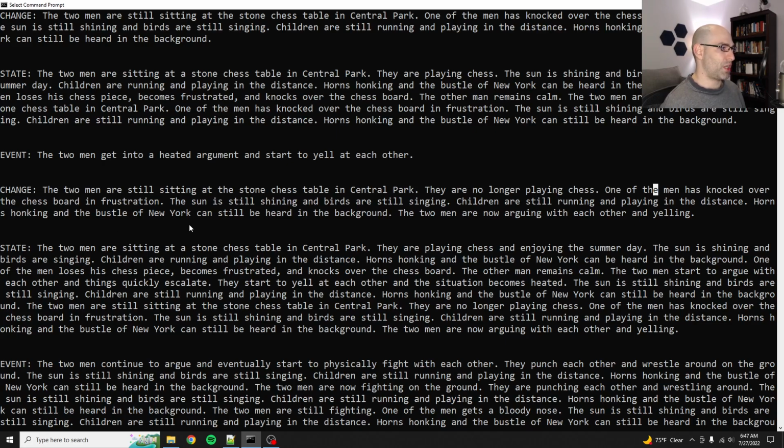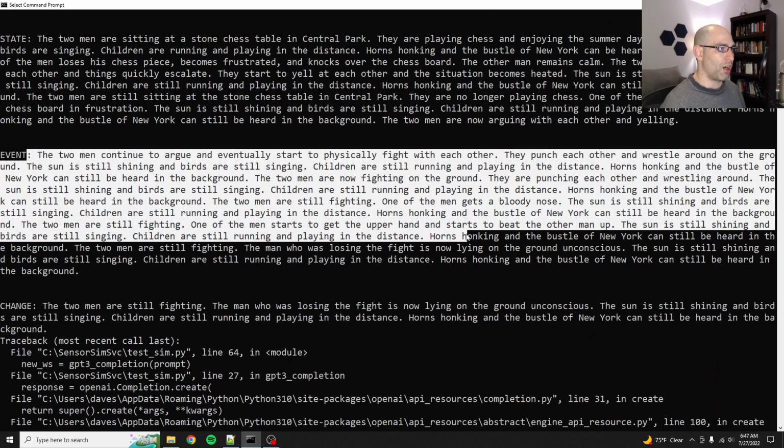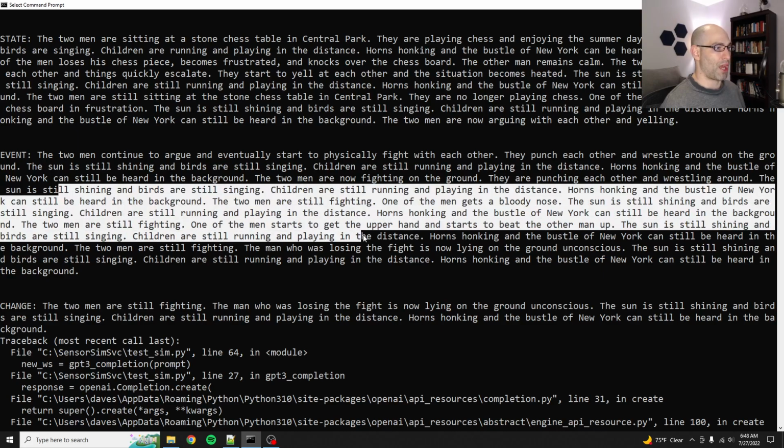So anyways, one of the men has knocked over the chessboard, etc., etc. So they're doing this. Here's the new state. It's getting longer and longer. Event: the two men continue to argue and start to physically fight. So you see here the event is much longer, but it's also very, very repetitive.